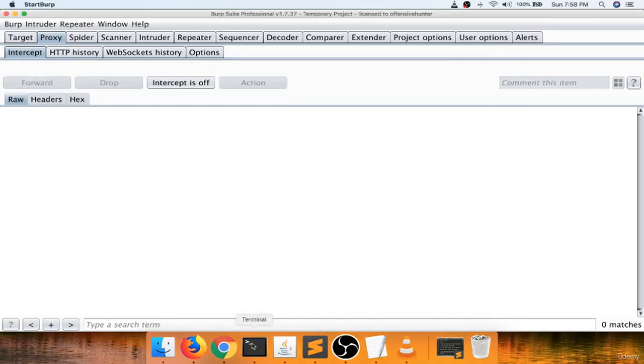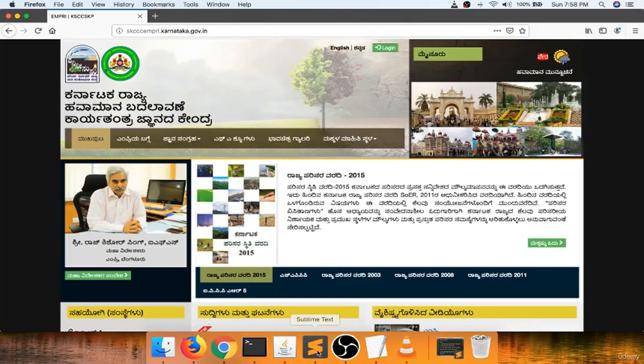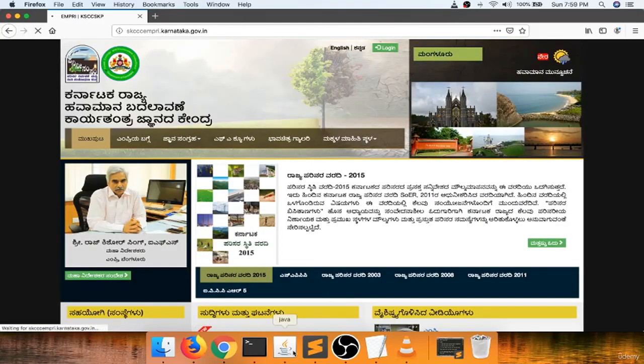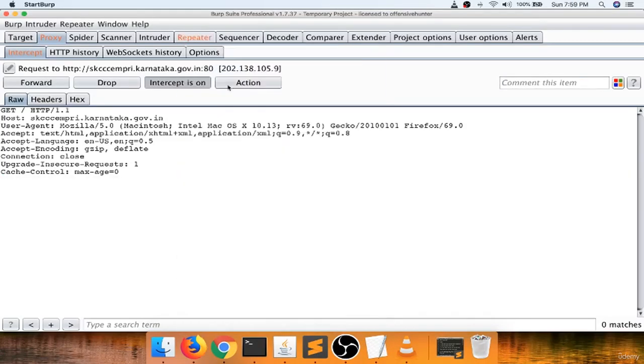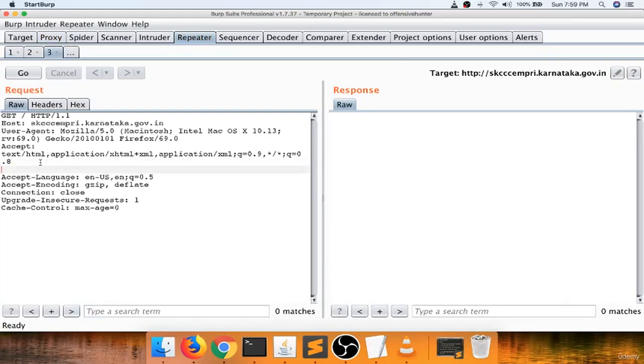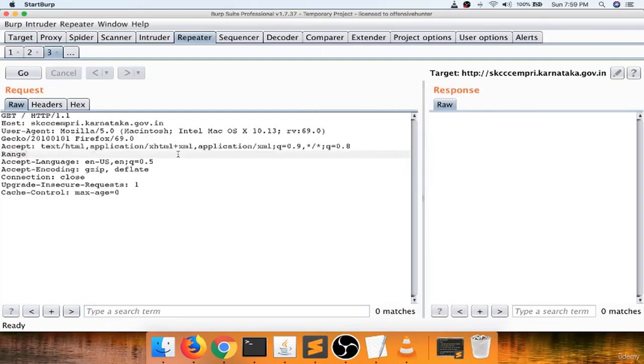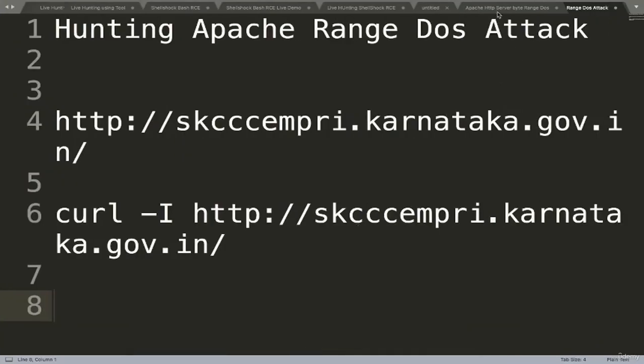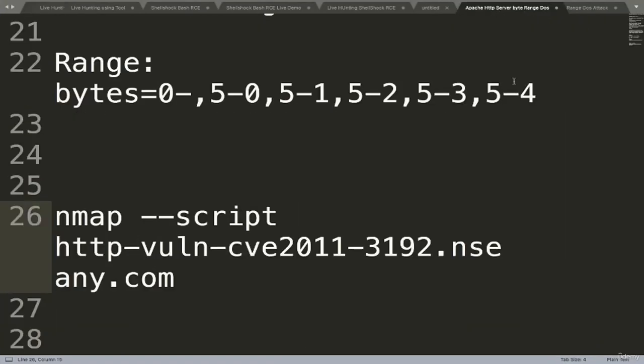So what I will do is capture this request. First let's open this website, turn intercept on, and capture any request. I'm capturing the root request. Right click, send this to Repeater. Let's go to Repeater. Now we'll try a range over there. For example, after Accept, I'll add a range header: Range colon space bytes. The syntax is very simple. Something like this one. Okay, let's copy this one.